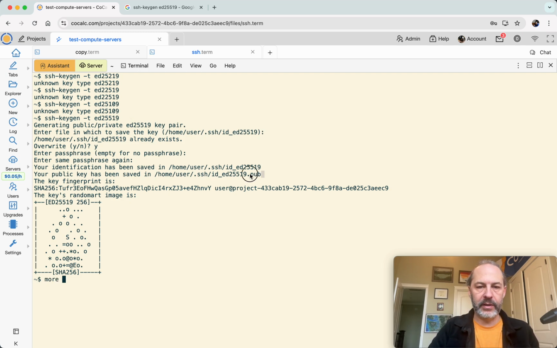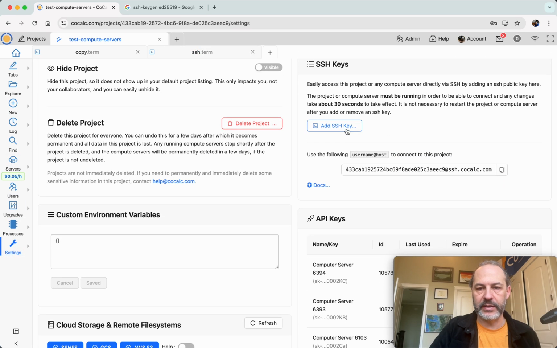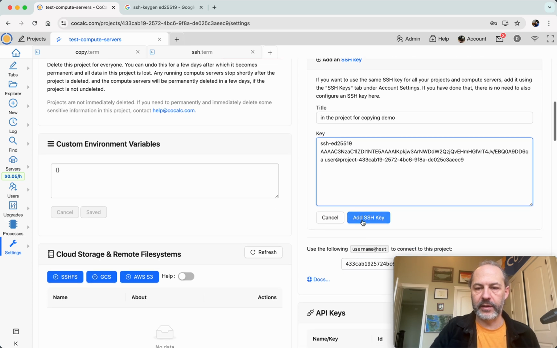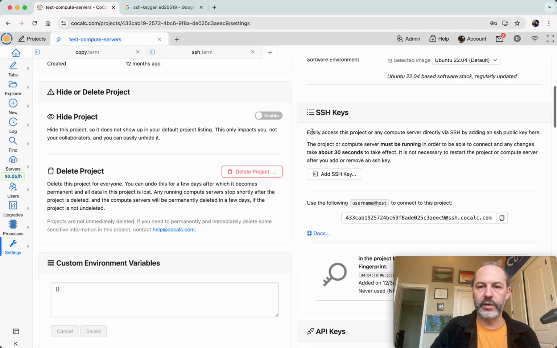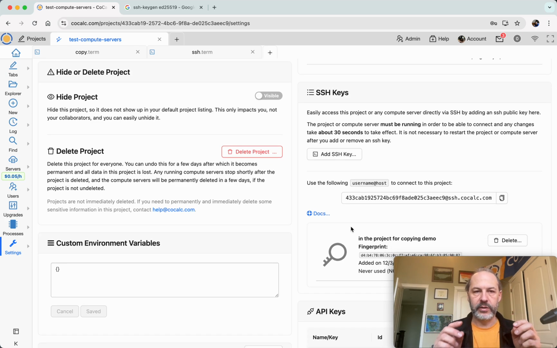Now let's look at the public part of my SSH key. There it is. And now what I'm going to do is copy this key. I'm going to go to the settings page, scroll down to SSH keys, and then add this key in the project for copying demo. So I put the key in and then click add key. Once I add this SSH key, then it will be available to any compute server that I start in this project, by which I mean that I can use this SSH key to connect to any such compute server.